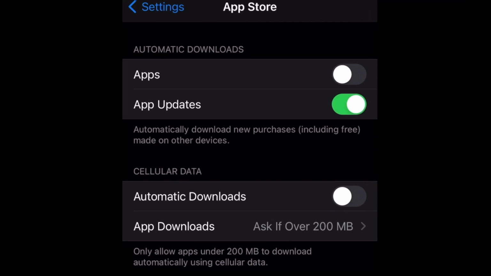If you want to only have updates automatically download on Wi-Fi, ensure that the automatic download switch under Cellular Data is turned off. If you're okay with using your cellular data to download apps, you can turn the switch on.